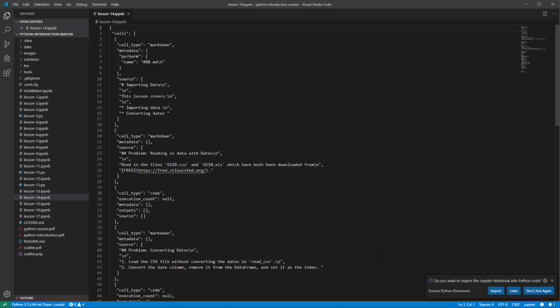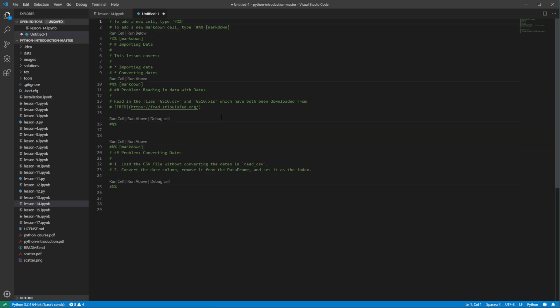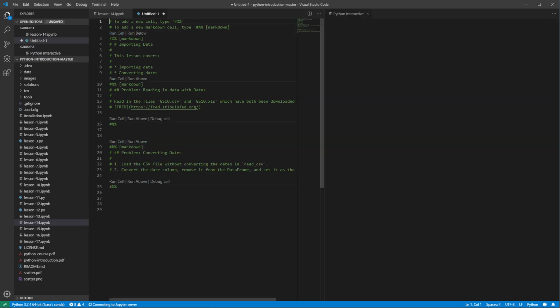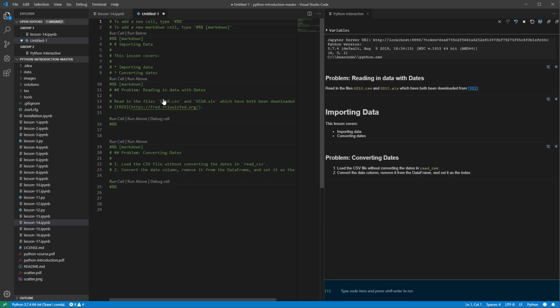We'll start by opening the Lesson 14 notebook, and then we'll run a few cells just to see what the assignment asks us to do. In the first problem, we're going to read in two files, gs10.csv and gs10.xls. Both of these have been downloaded from FRED, the Federal Reserve Economics Database.